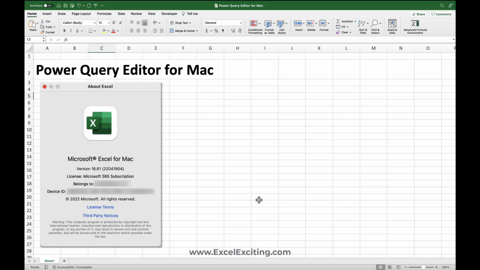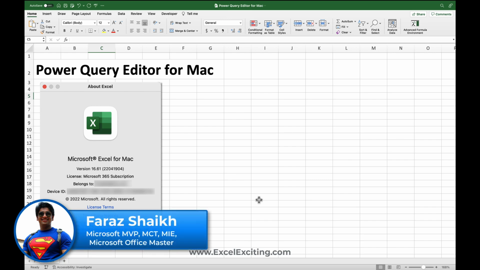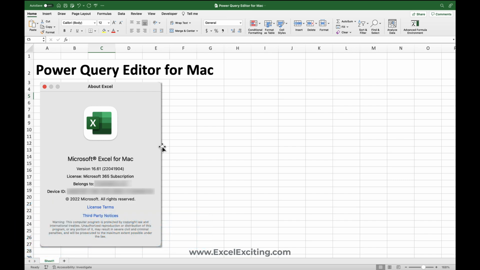Hello friends, welcome back. I'm Faraz and today I'm super duper excited to tell you that the Power Query Editor for the Mac is finally here. So if you're using Excel for the Mac and if you're missing this functionality, now you don't need to worry, you have that editor now.